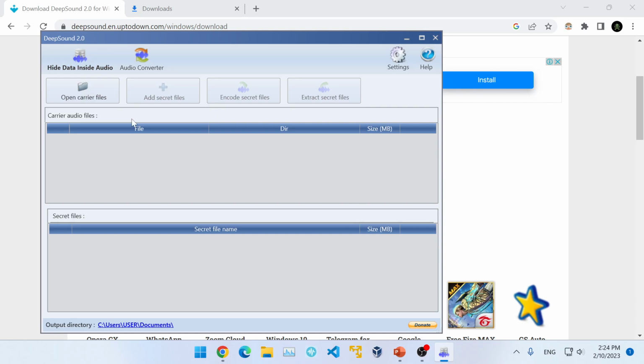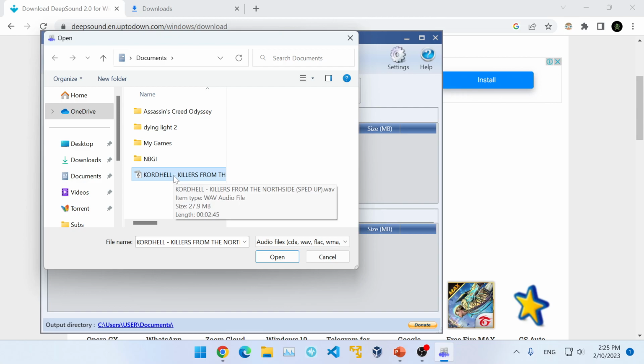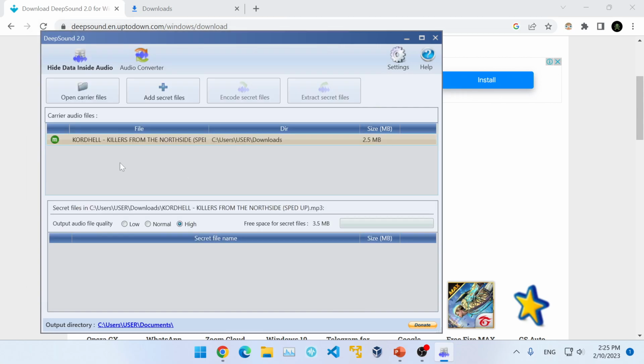Now it is time to hide our data inside the audio. So follow these simple and easy steps. Just click on hide data inside audio, open the carrier file. This is the audio file you want to put the secret file into, which is the carrier, as we learned previously. So open any MP3 or WAV file you want. For example, I opened this music, okay, and the size, you can see that it is 2.5 megabytes. Here you can see where the secret file will be. So this is actually the carrier, all right?